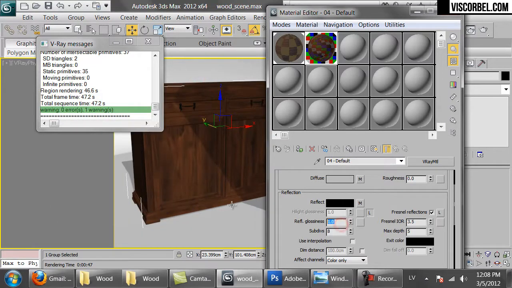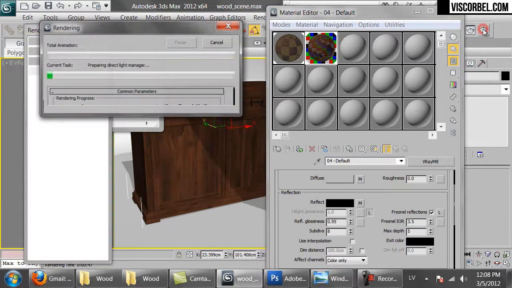Okay, let's reduce the reflection glossiness a bit and try a quick render.